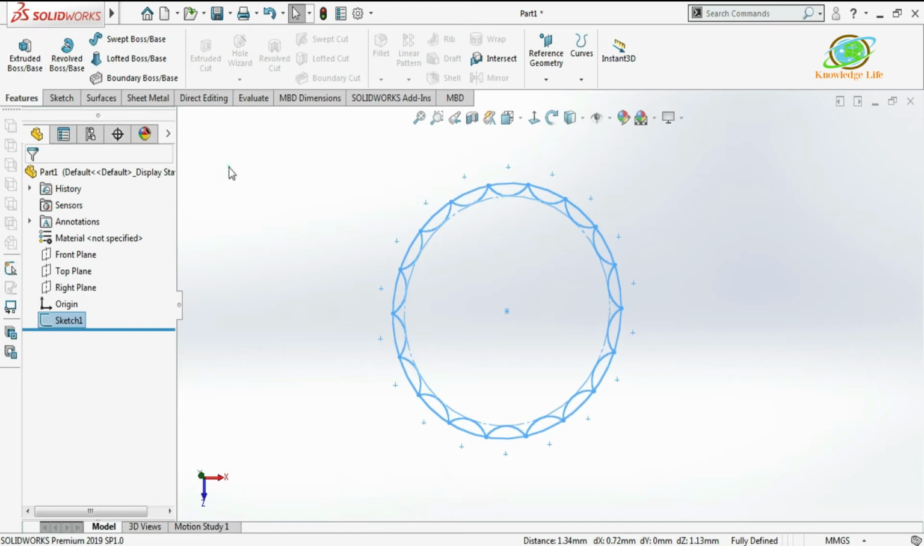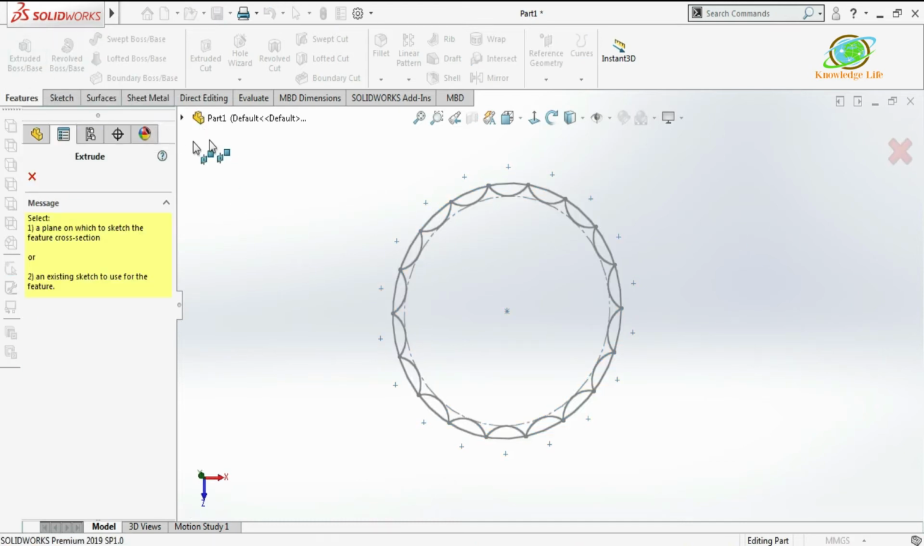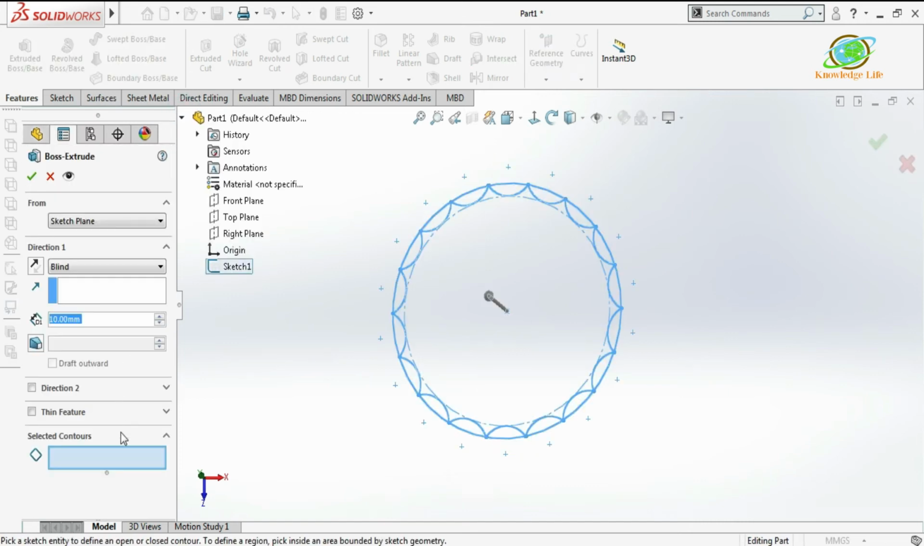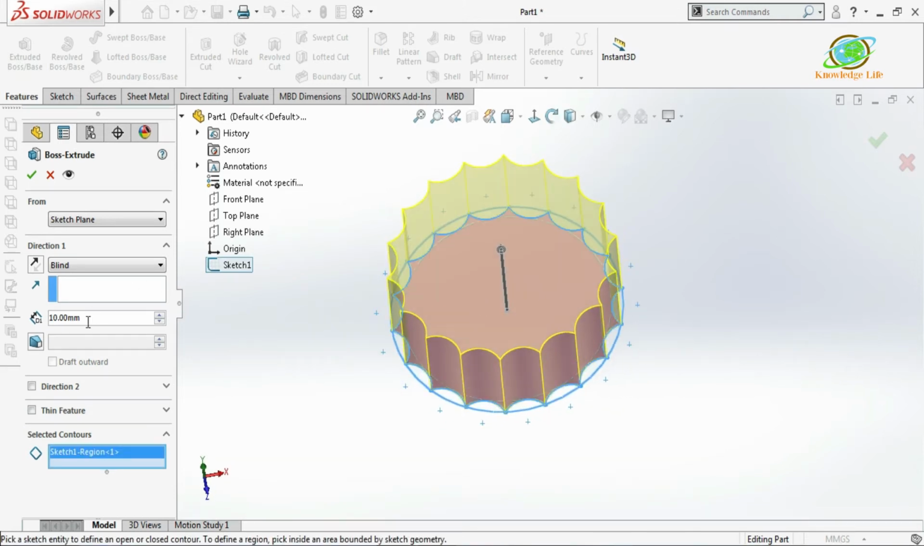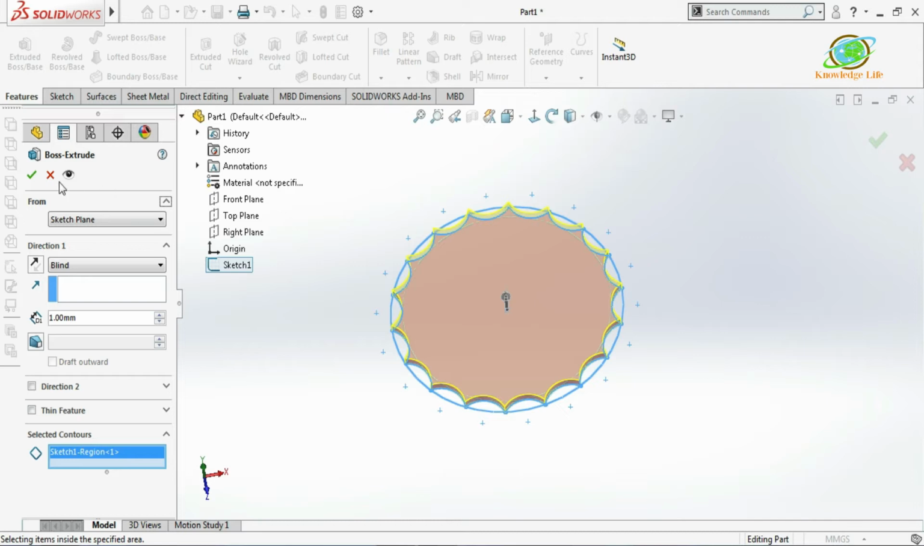Now I'll go for the extruded boss base and choose the sketch from the drop down menu, and I'll use selection contour here. I'll go for extrude with the inner part. And I'll be giving the extrude thickness, which is 1 mm. Now just go with the OK.